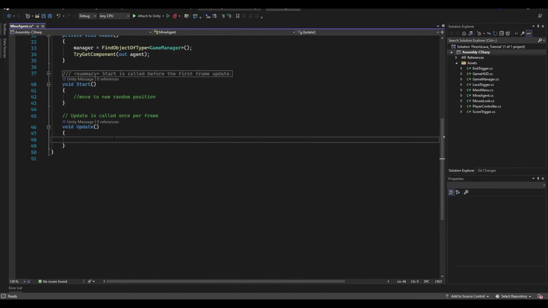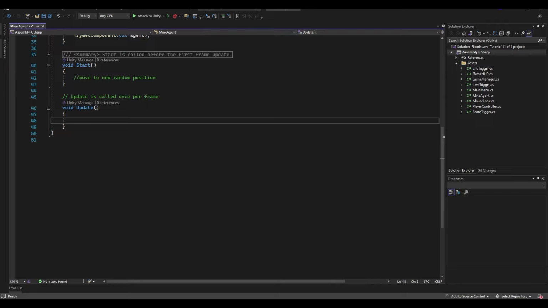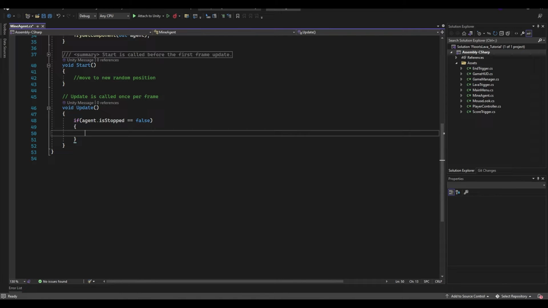For now, let's start defining our update functionality. So the first thing that we want to check is we want to make sure that our agent has not been forced to stop. The way this AI is going to work is if the NavMesh agent has been forced to stop, then the AI is going to be detonating. But if it hasn't been forced to stop, then it can actively wander around its bounds. So to check if the agent is stopped, we'll open an if statement. And here we're going to check if agent.isStopped, and we're going to make sure that's equal to false, which means that the agent has not been forced to stop. So like I said, if the agent hasn't been forced to stop, then it's wandering around its bounds.